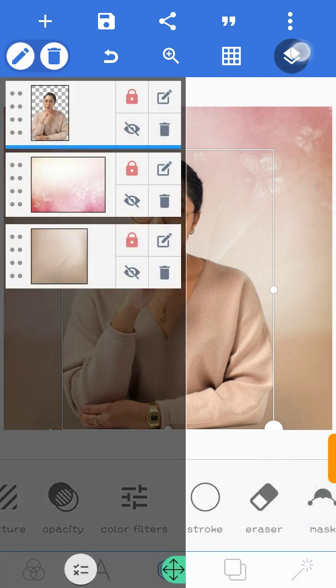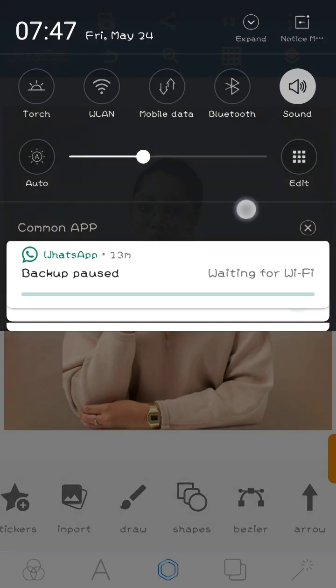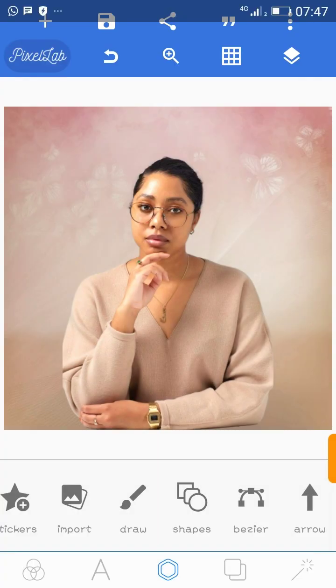I'll lock the image to avoid touching it. So the next thing we're going to do here is I'm going to introduce a fading effect. There are a lot of ways you can create a fading effect, but in this case, I'm going to be using a draw tool.